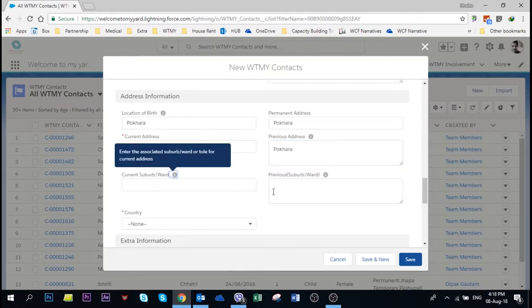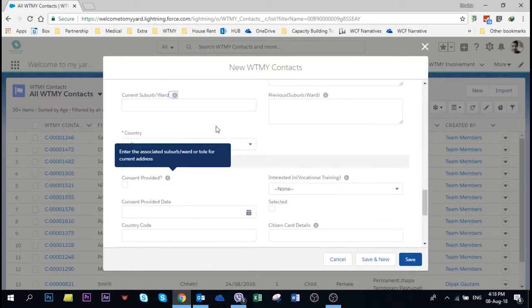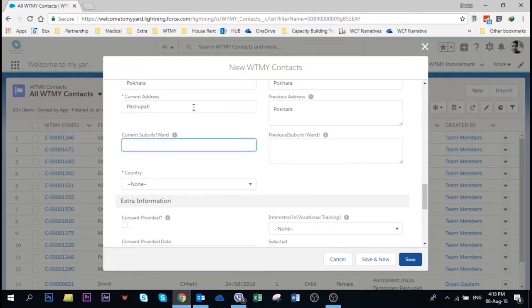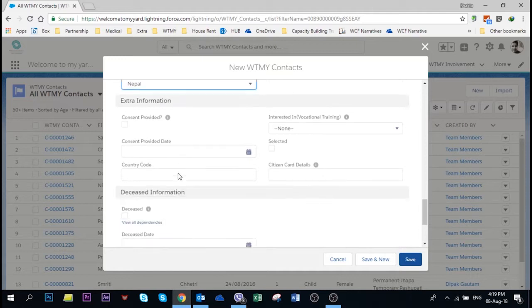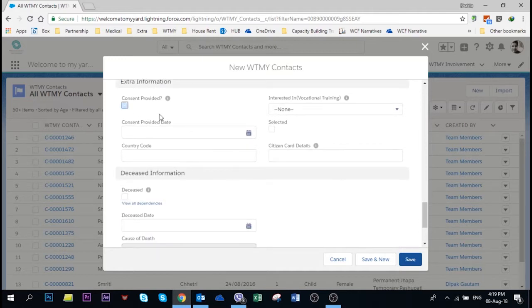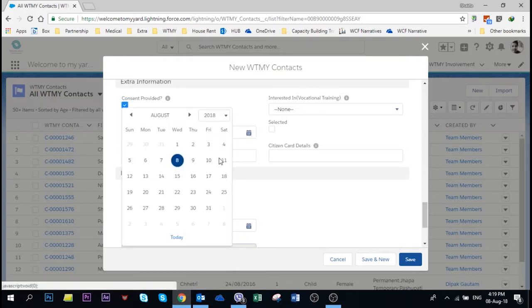Current suburb or ward, previous suburb or ward: if the young person can provide the information, we can put it in here. Country of origin of the young person, let's say he's from Nepal. Extra information: was consent provided by the young person? Let's say the consent was provided by the young person. Consent provided date, let's say 8th of August.